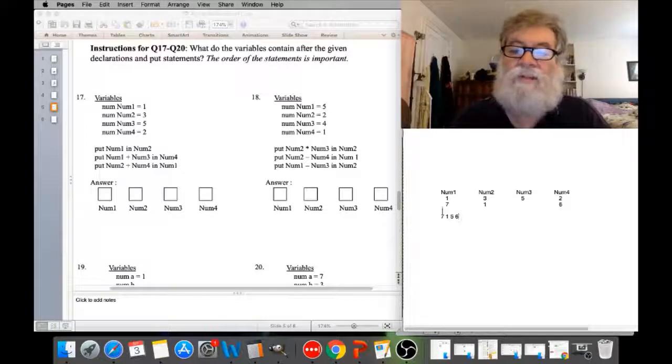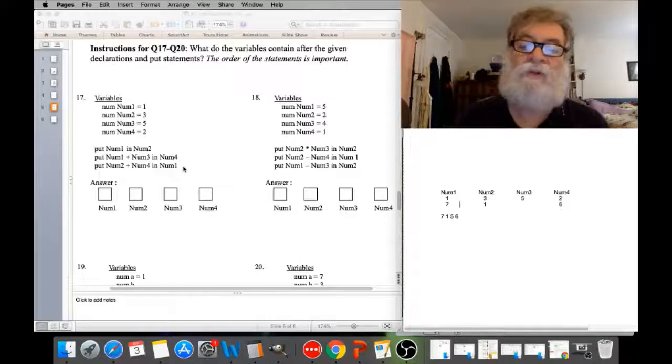The important thing is that you have to do these in the right order. By the time you come to this last statement, put num2 plus num4 in num1, you have to have already replaced what used to be in num2 and num4, because those have been replaced by the previous statements. All right. 19 is going to do something similar.